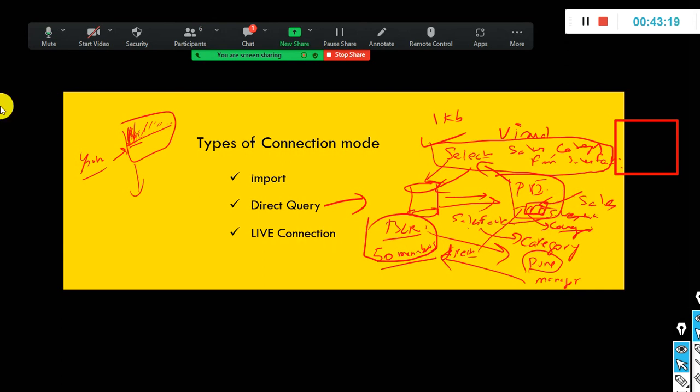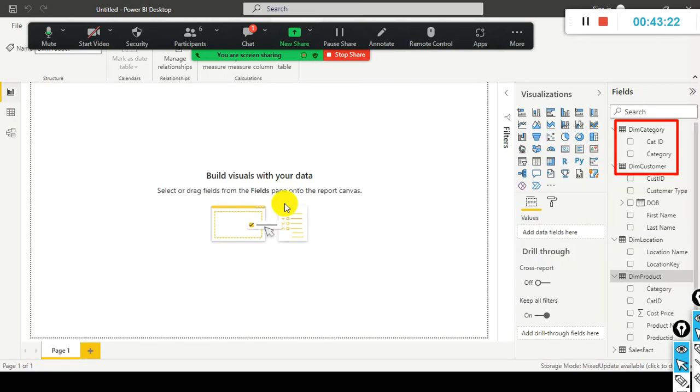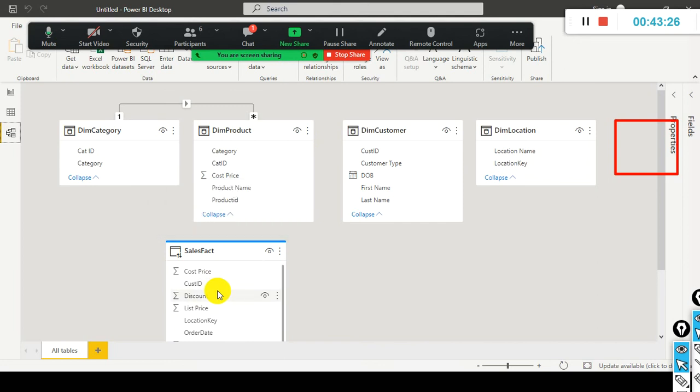I'll just show you in Power BI Desktop quickly. Look here. Now I imported this table, sales fact. Here product ID and product ID. I just create a relationship. You select the product ID and point it to this product ID.